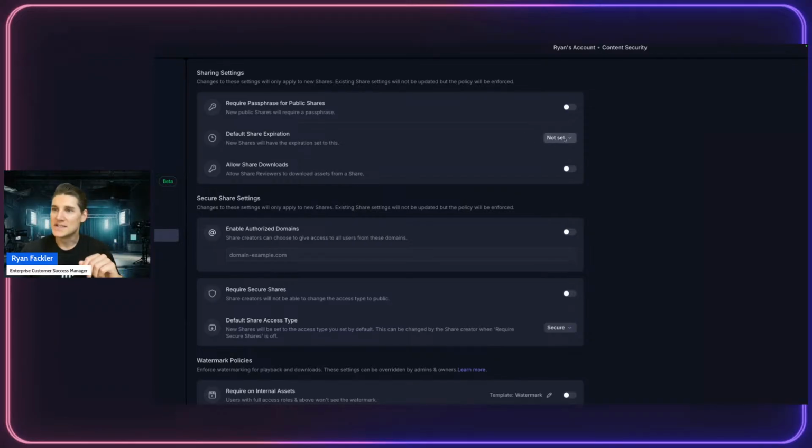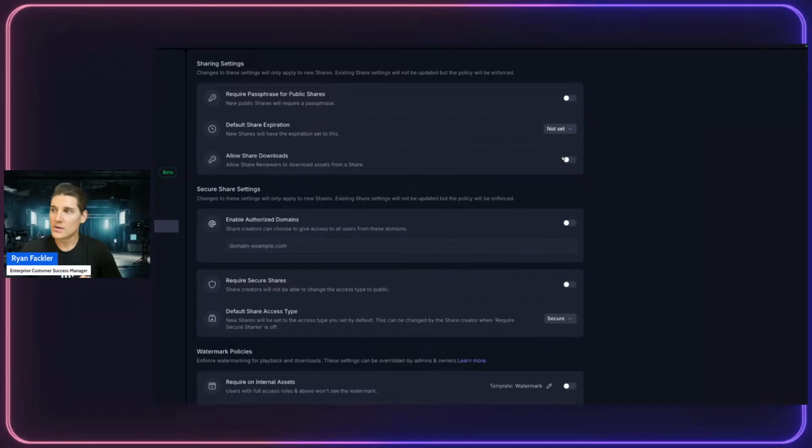I also can set a default share expiration date, so I can adjust the date here. So let's say 1 week from now is the default that I want for all share links. I can adjust that. I also can allow or disallow downloads by default on a share link. So do I actually want stakeholders to be able to download the content I've shared with them? Yes or no, that can be applied here.